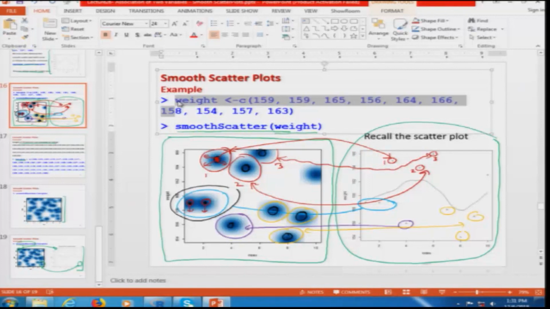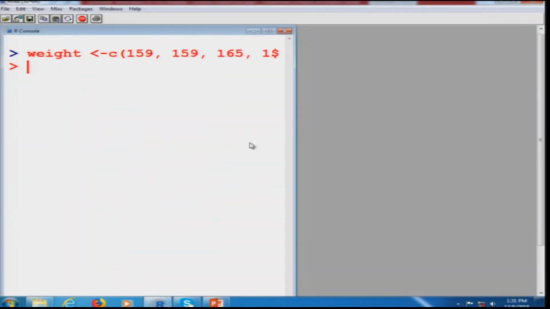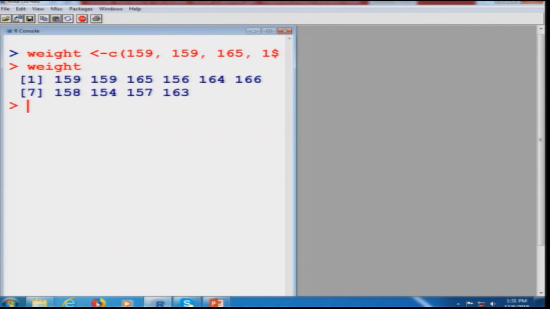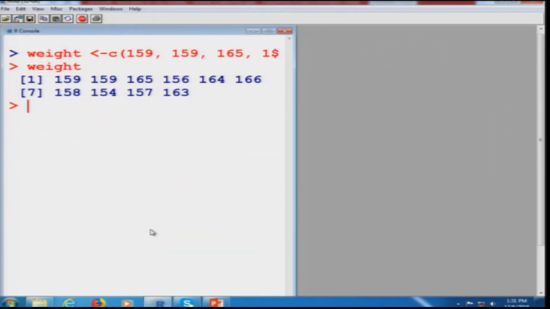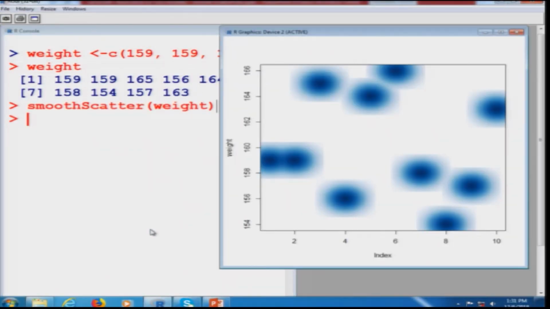So first let me copy the data here, weight, and now I copy the same command smooth scatter on the data set weight, and you will see that as soon as I execute it, it gives me this type of information. Up to now you could see I have taken two examples where I have considered the univariate data, and I have created this plot.